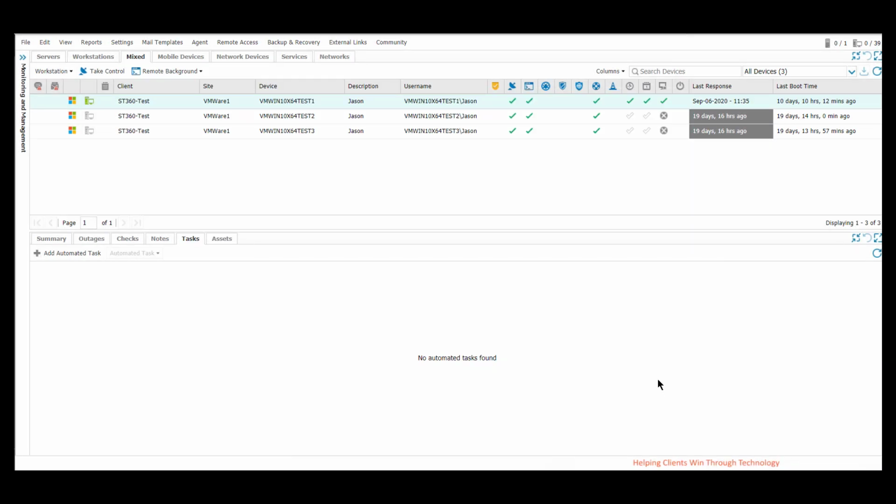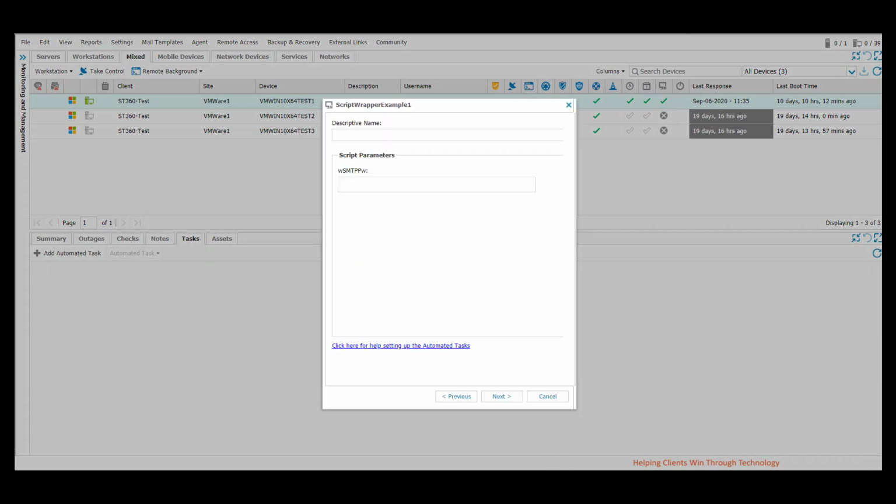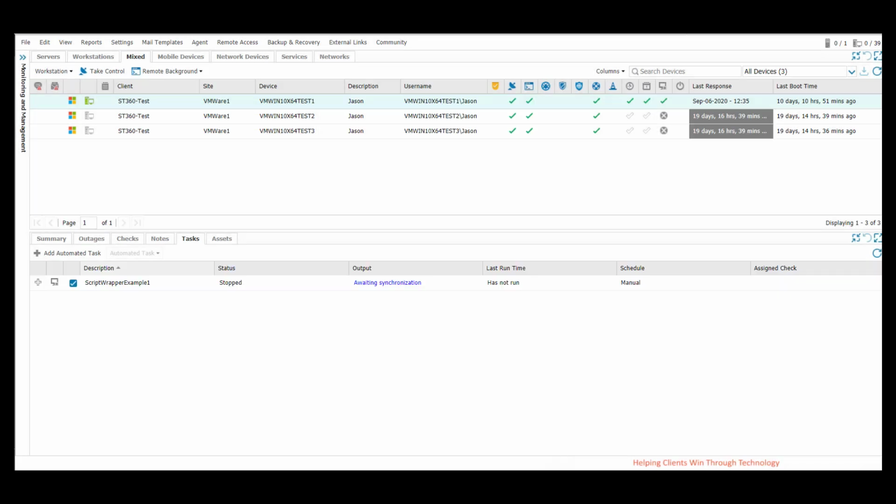Now I'm going to go ahead and apply that task to one of our test machines. And now I'm going to enter in our SMTP password. I'm going to let that synchronize, and while we're letting that synchronize before running it, I just want to let you guys know another tip.